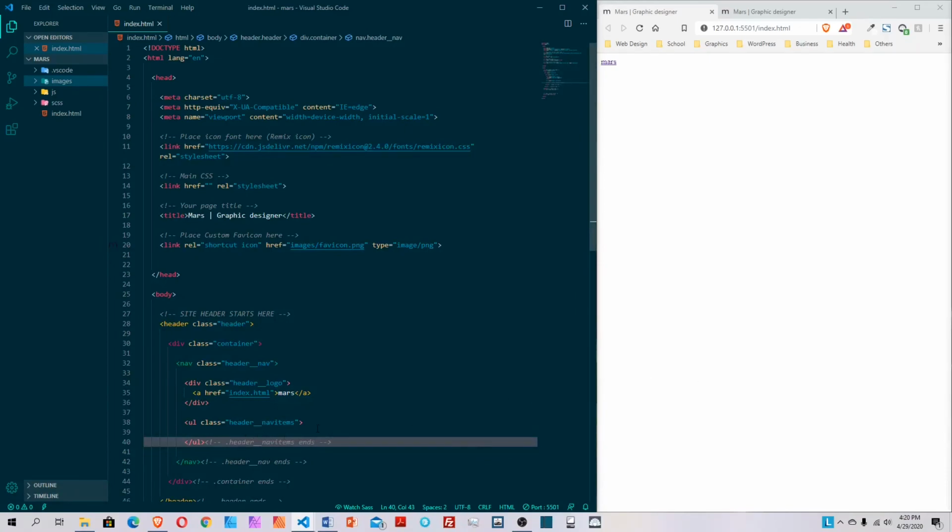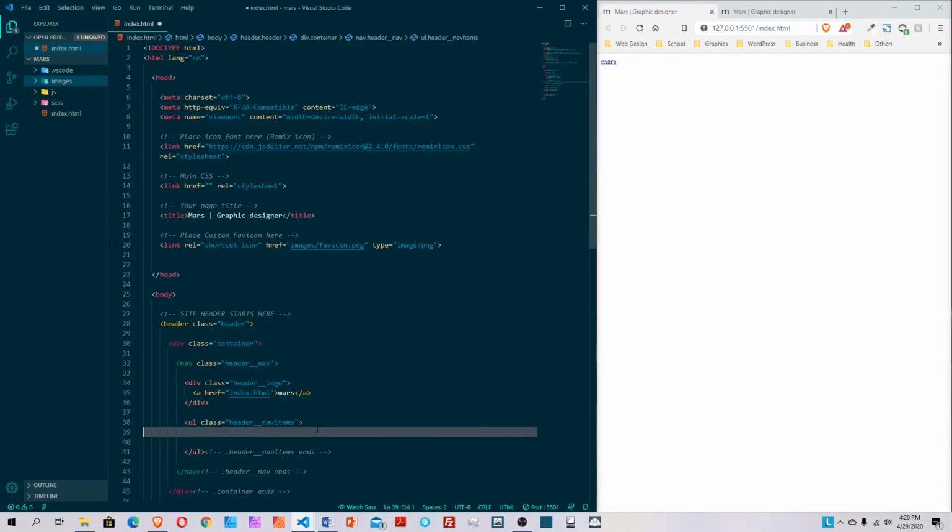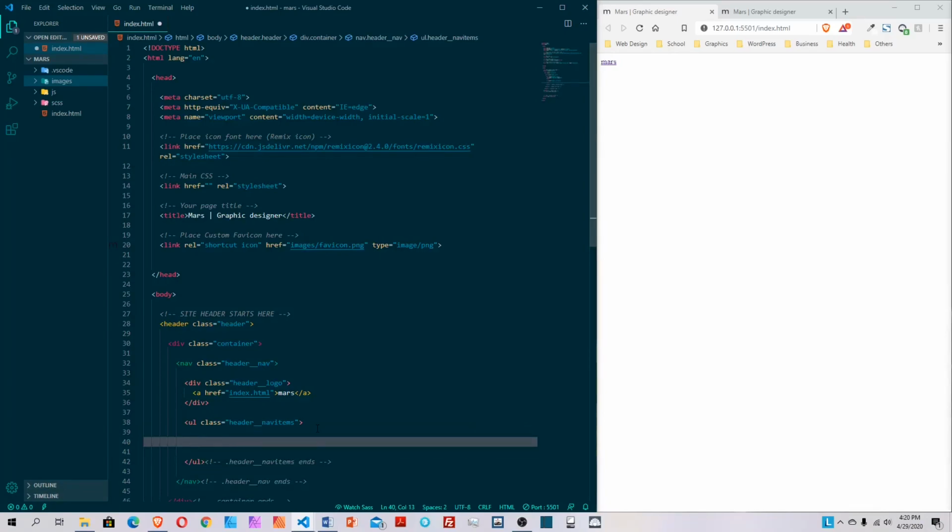Now inside of it, we can put our nav items, our menu items. So say the li with a class of header list, header__list. Press enter, and inside of it we're going to have an anchor element. We leave this one empty, and inside of it we have Home. Save it. Now we need four of them: one for home, about, work, and contact.